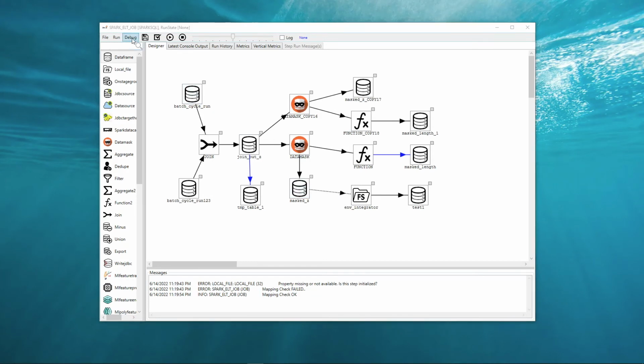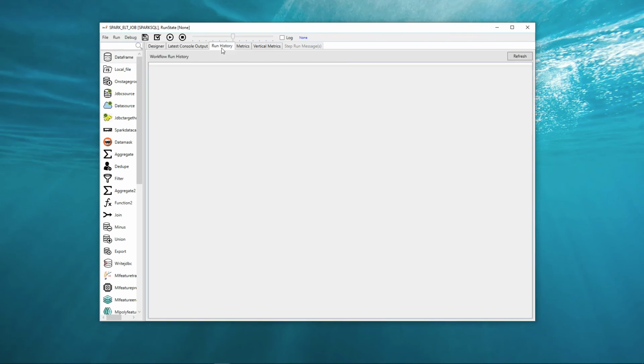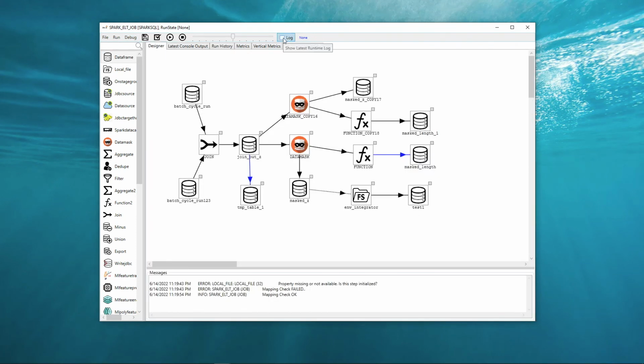Lastly, you can also get the workflow runtime log by clicking on Debug and View Runtime Log, which opens the historical log viewer, or go to Run History, or check the Log checkbox. That basically covers the basics of the ELT Maestro graphical user interface.